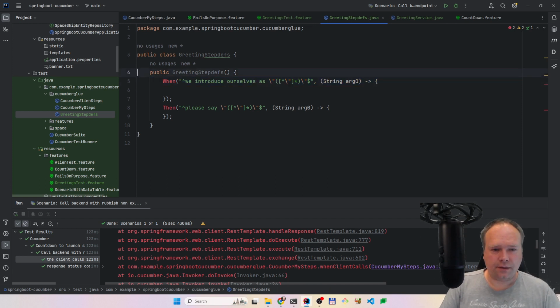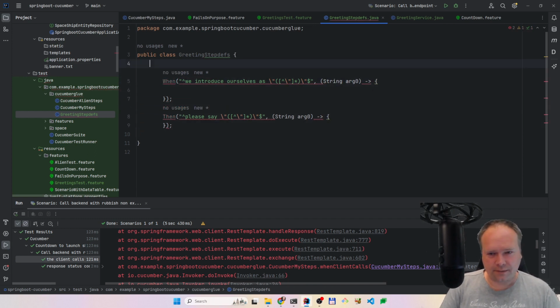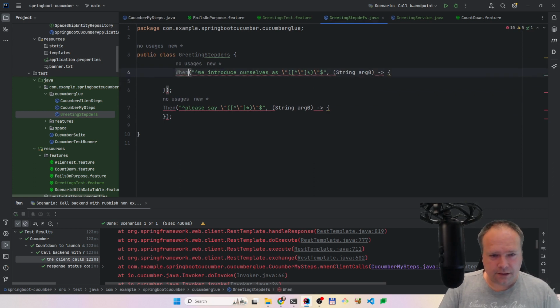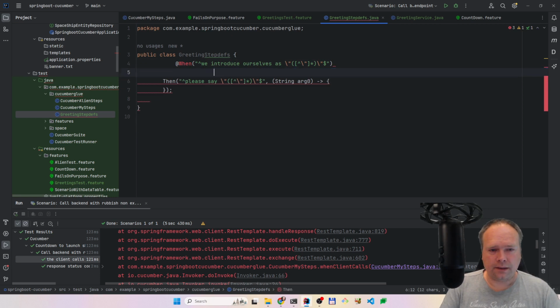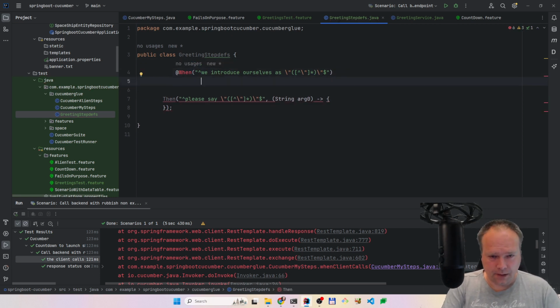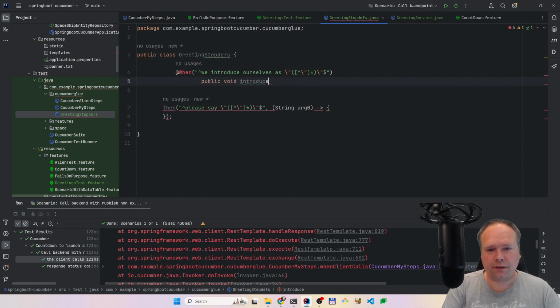Let me just delete that. I think this was created a bit weird. So let us create this with add when. And then we say we have this, and then we say, let's delete all that stuff, and then we say public void introduce ourselves, string name. So this is the name.